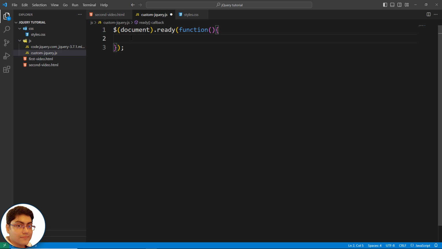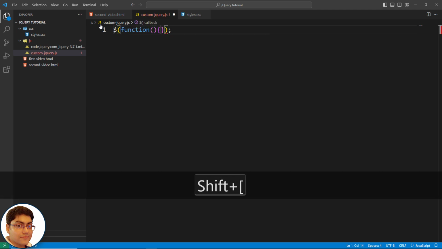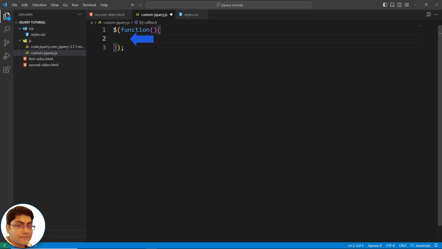A shorter and more commonly used shorthand method for the document ready event is $(function() { // Write your jQuery code here. This shortened version is a concise alternative preferred by developers.